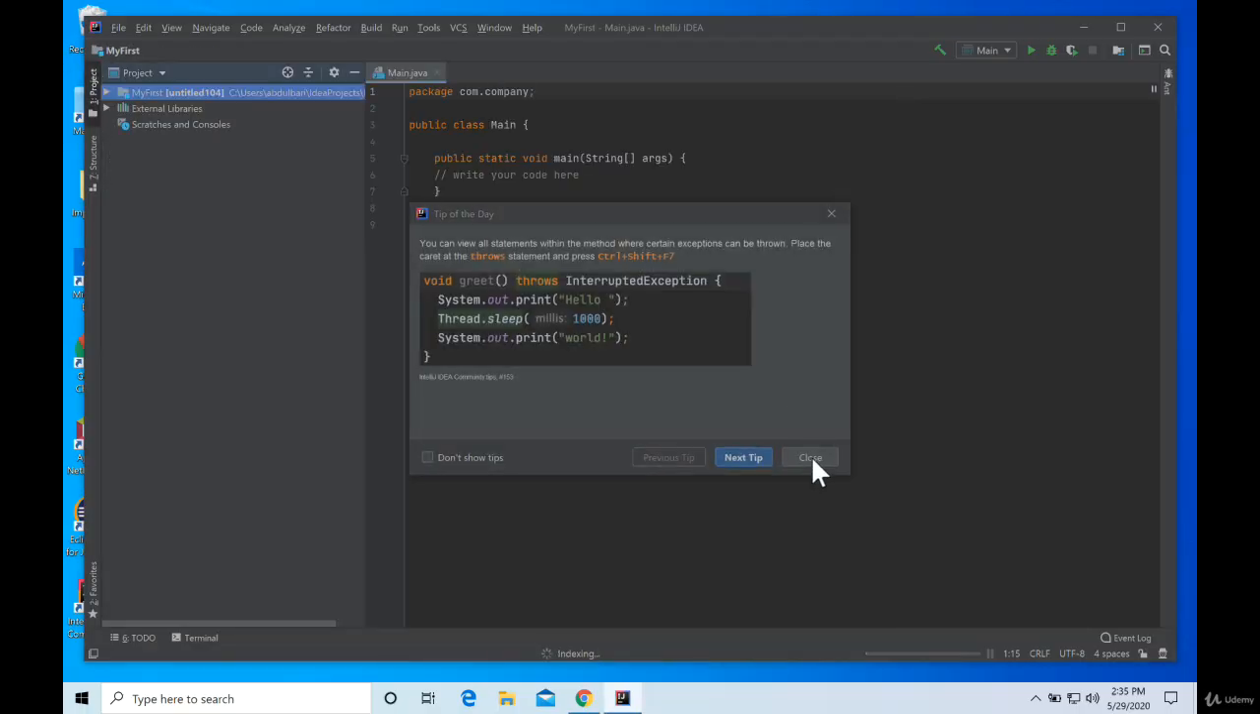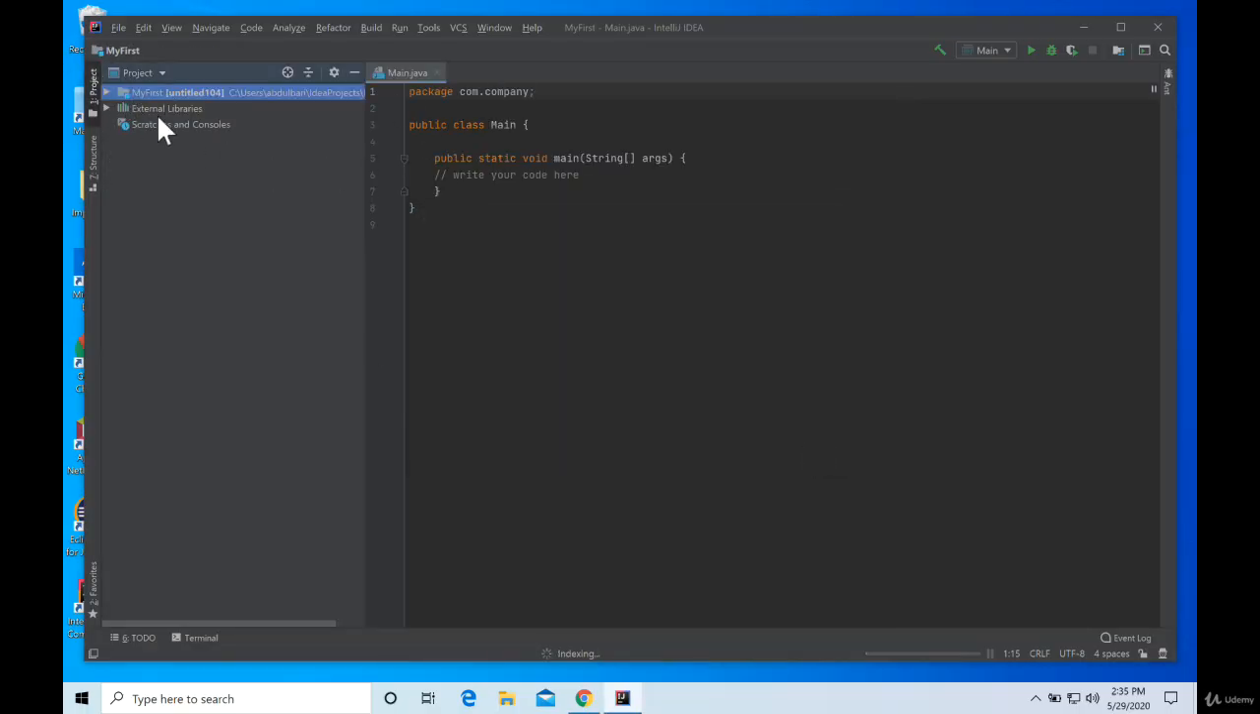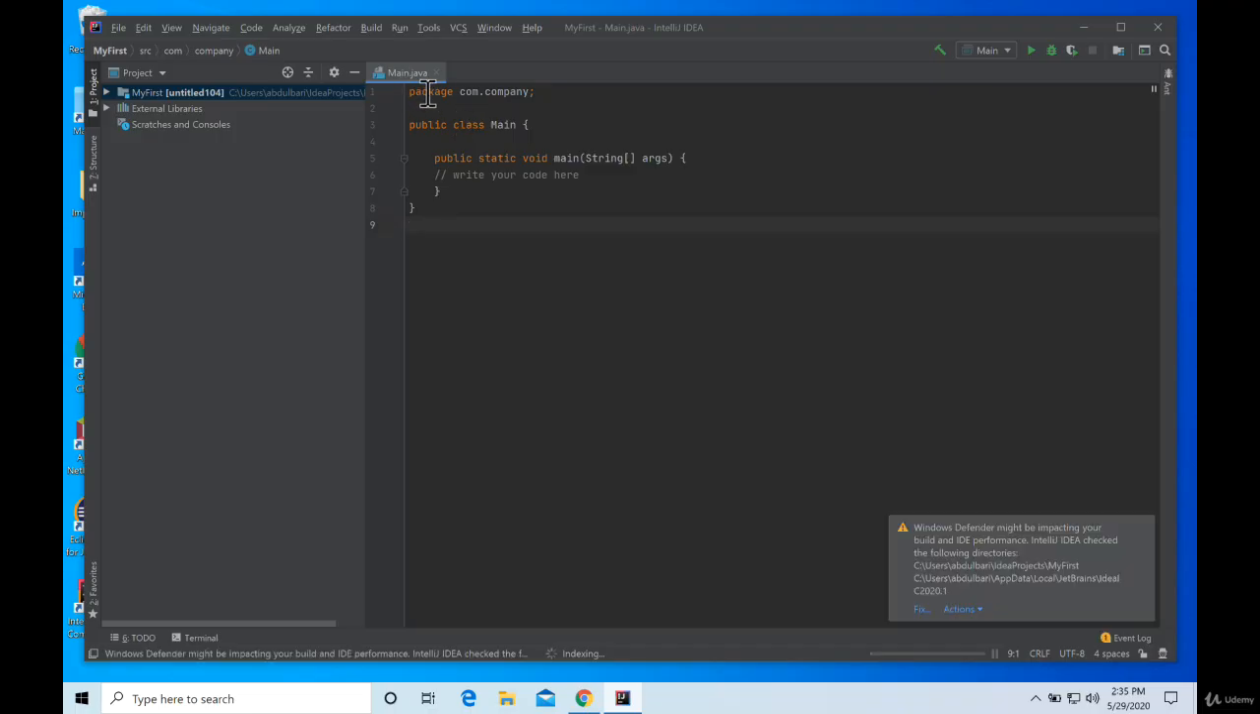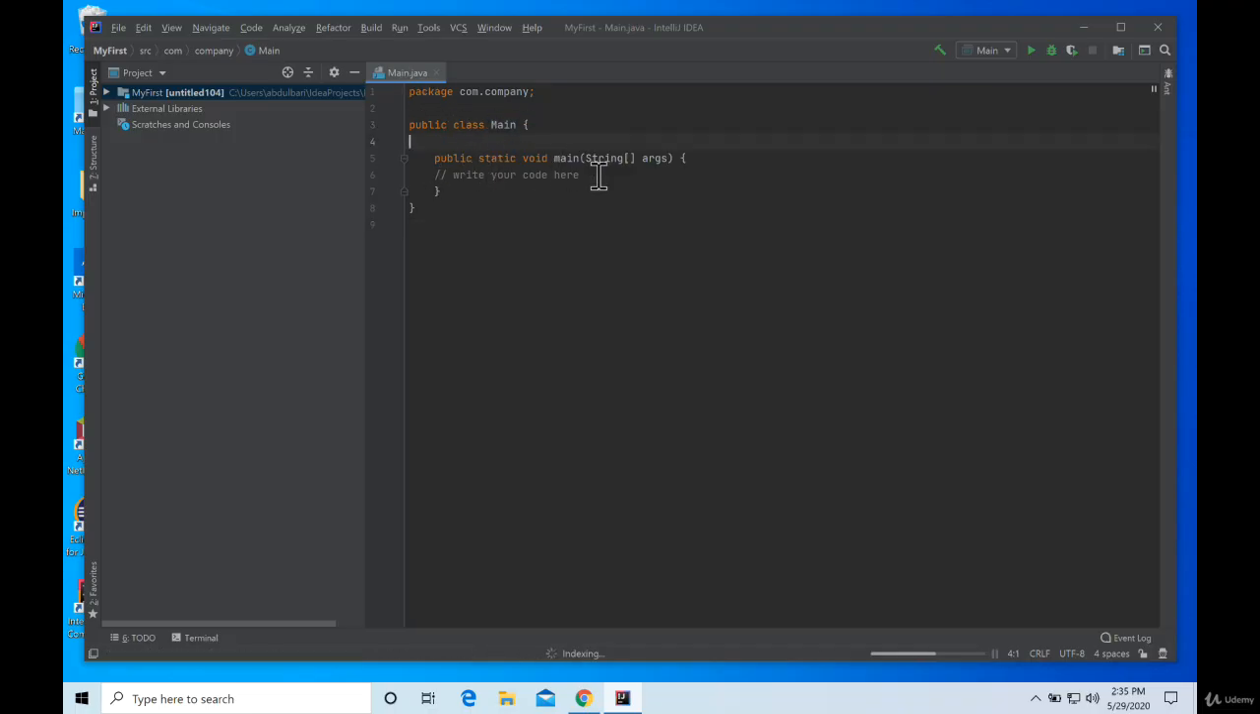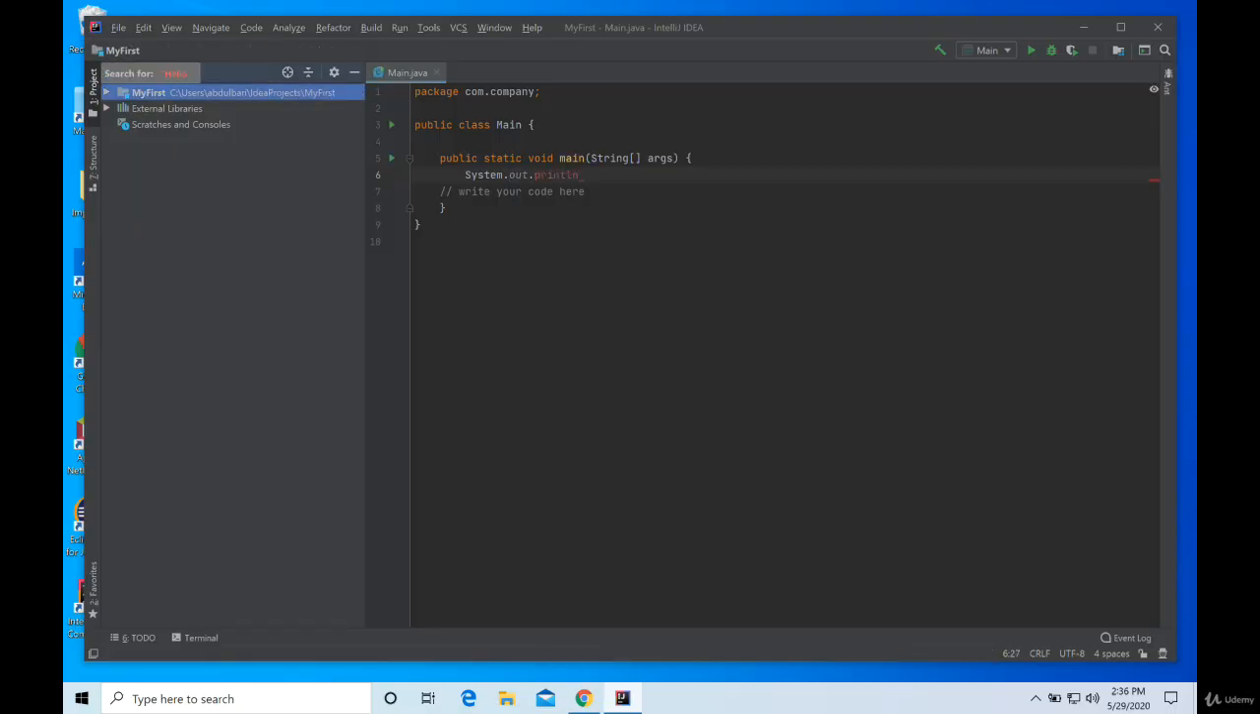These are the tips, so you can close them. Now on the left hand side, you can see a project window. The project name is my first, and here this is a .java file, that is the Main.java file, and the class name is Main. And the public static void main method is already there. Now inside this, I will just print hello world. So I am printing hello world.